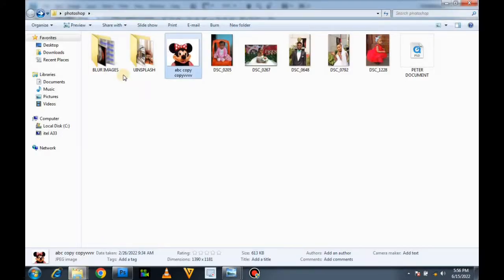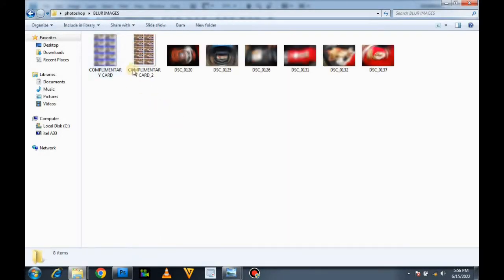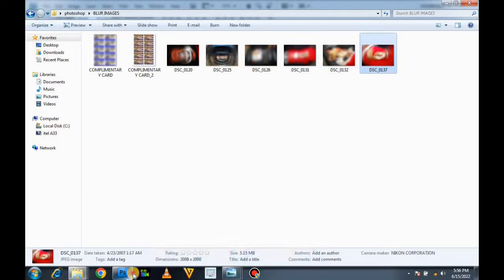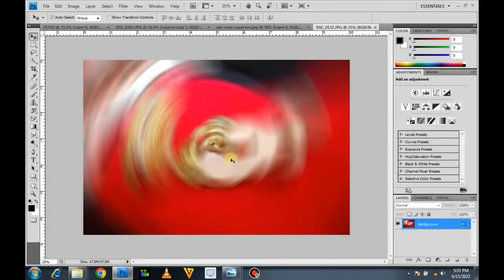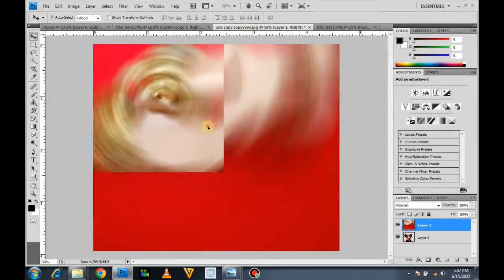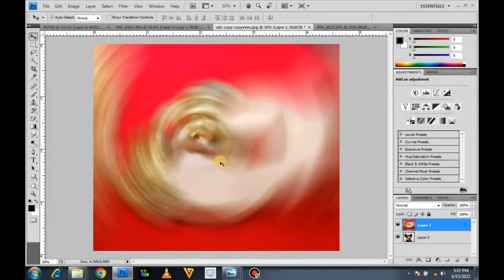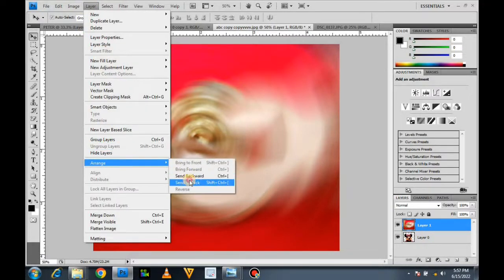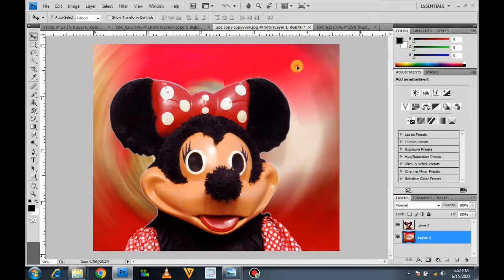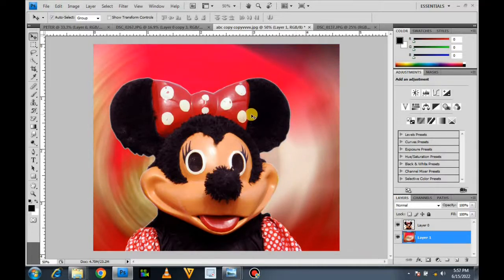Let me import a background to put there. Let me go to blur. Let me bring this one. Let me take it there. Let me put it. Now let me take it to the back. Let's go to Layer. I want to take it below the image. Go to Layer, Arrange, Send to Back. You can see Send to Back.